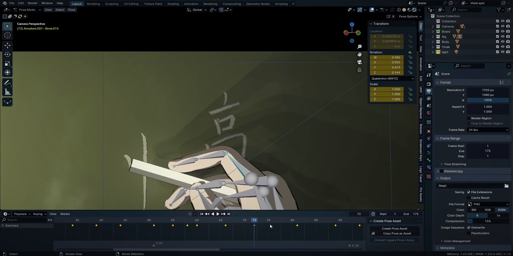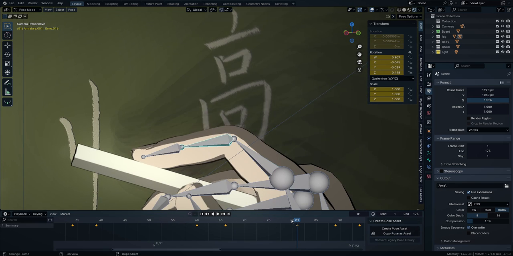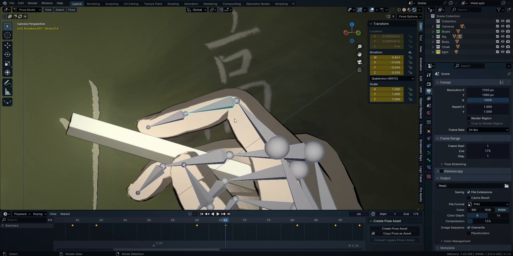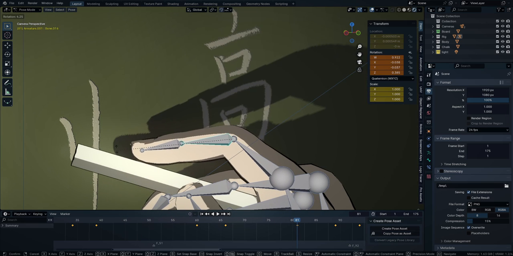Yep, add a keyframe right here. And in here, we are going to, yeah, let's go back. Add a keyframe for this. Go here, rotate that.